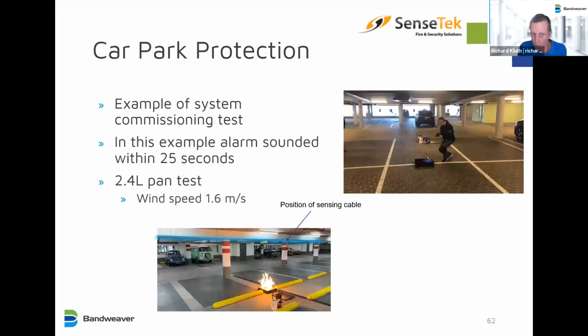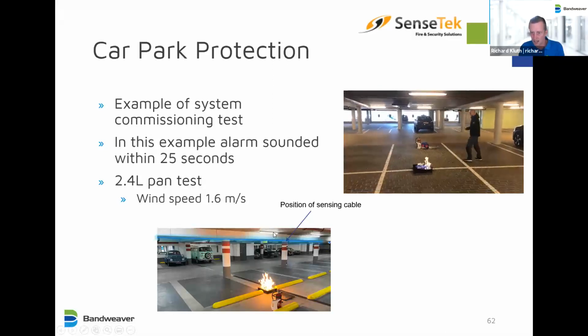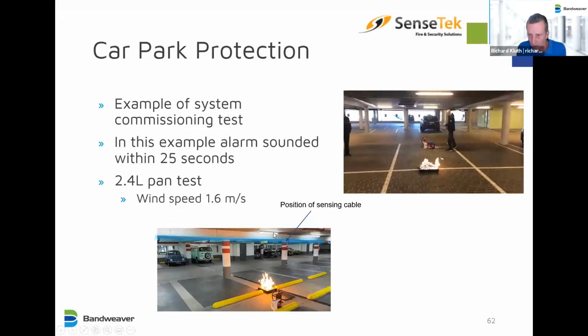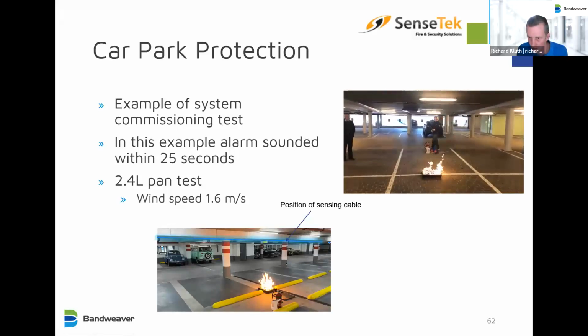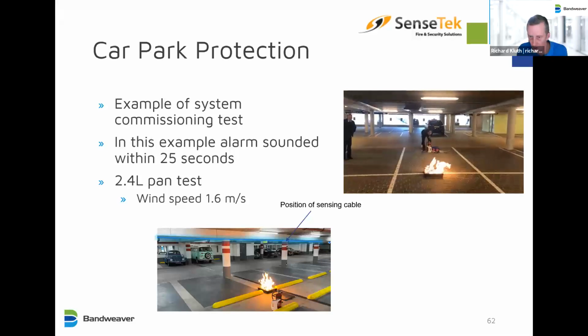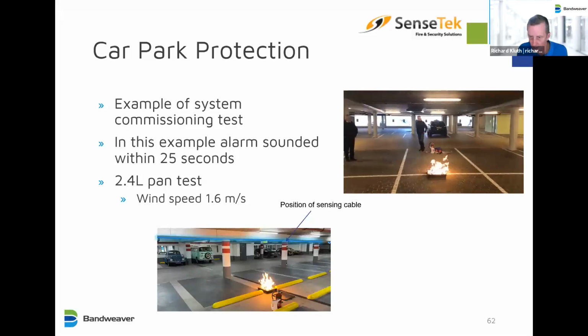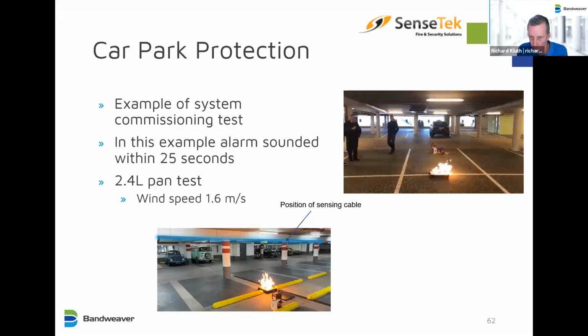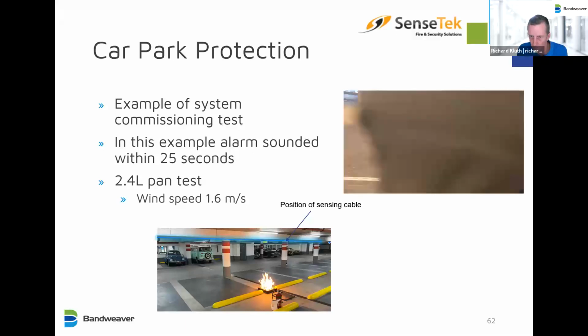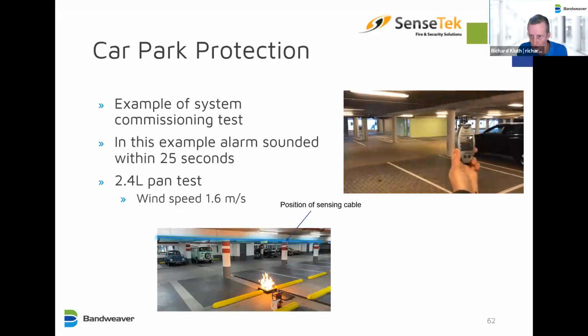We'll see a video of one of the system commissioning tests. In this example, the alarm sounded within 25 seconds. It's a 2.4 litre pan test with a wind speed of 1.6 meters per second. So if we look at the test here, you can see SenseTek starting the pan fire, and it gets up to speed. We'll see the wind speed indicator, and then after 25 seconds, you will hear the alarm go off. There's the wind speed indicator.